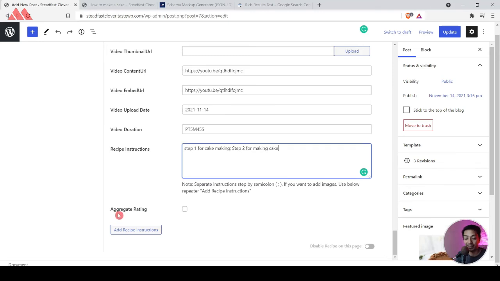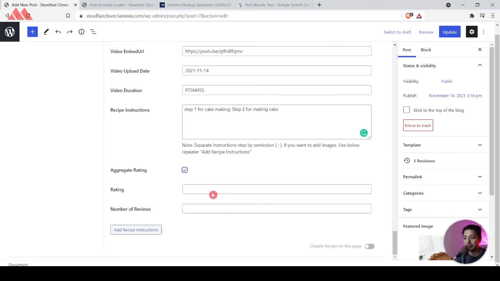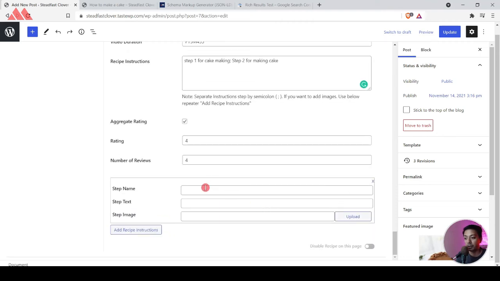Here we have an option for aggregate rating, so we will add that. We will enter number of stars as 4, and after that we have an option to add recipe instructions. We will click on that, and now we have the recipe step name. Here we can enter a step name as preparation for cake. This will act as a group of steps named preparation for cake. You can give any name here as per your recipe if you want to group your recipe steps. You can go ahead and name it or leave it blank.